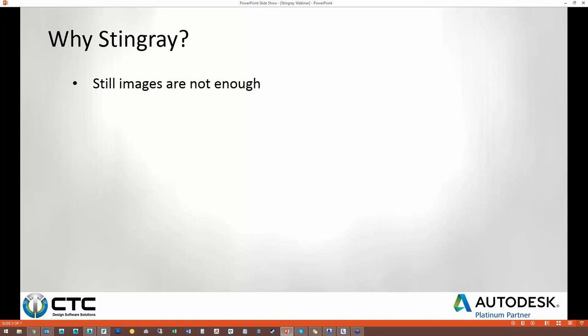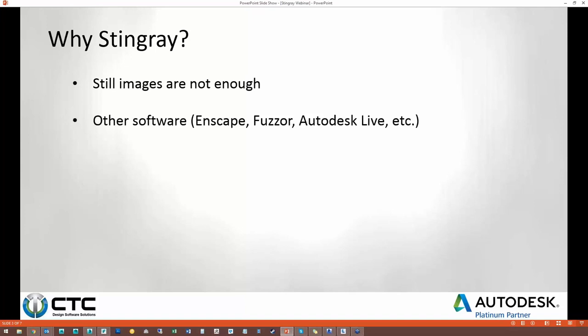Stingray, as a game engine, allows you to create those experiences that would really help communicate to your clients and sell the model without it being built at all, without any real money and resources being spent creating it. There's other software like Enscape or Fuser, Autodesk Live, that do offer these one-click solutions for these visualization projects. But Stingray, as a game engine, offers the limitless interactivity with the node-based scripting that you will not see in Autodesk Live or Fuser or Enscape.